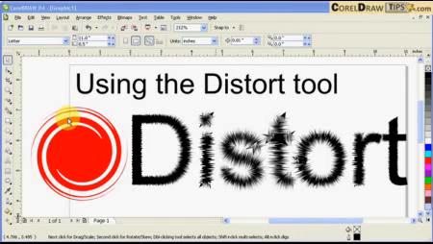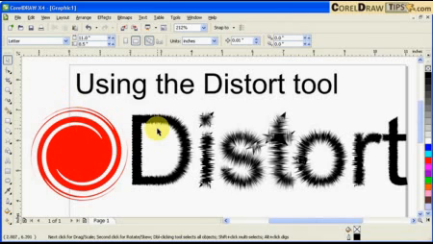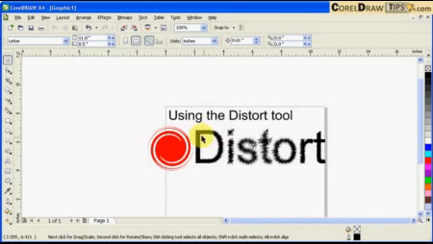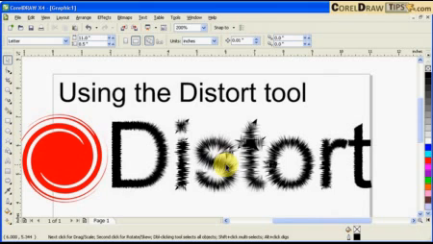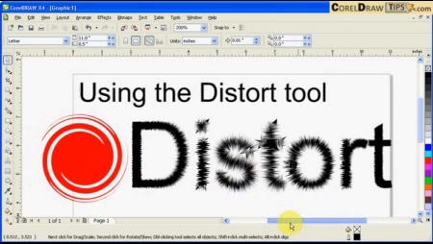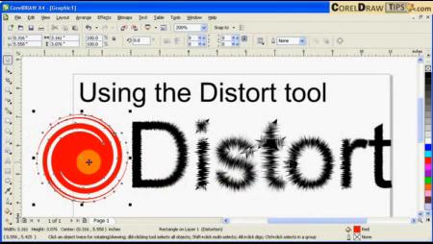Okay, now using the Distort tool. I very rarely use the Distort tool, but anyway, I'm just going to show you what it does, and maybe in the future you would need this tool in your projects. Okay, so basically these ones are the effect of the Distort tool, and believe it or not, this one here originally was a rectangle.